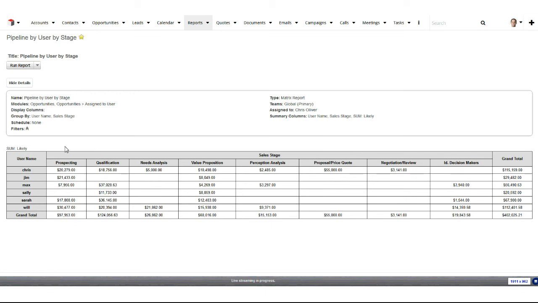I find that the summation report we had before is better if I'm looking for kind of overall comparing one user to another, how much do they have in their pipeline. But if I'm trying to get to the level of how much does Chris have in the prospecting stage versus how much does Jim have in the prospecting stage, this is going to make that a little bit easier for me to find versus having all of those bars kind of all stacked together on that previous view.